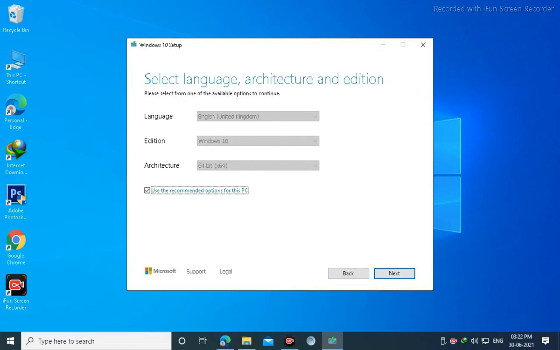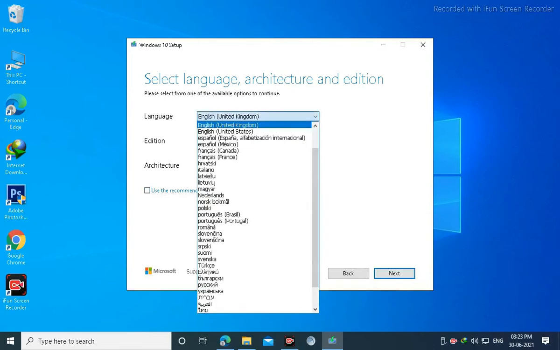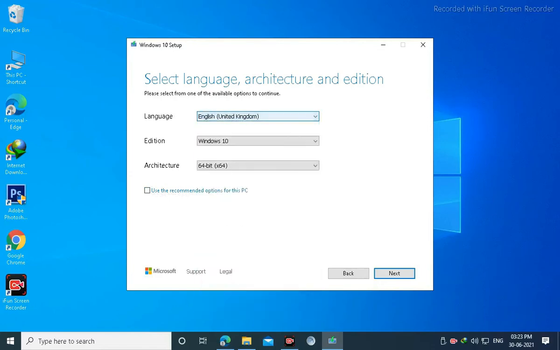Here you can select language, edition and architecture as per your requirement. Uncheck this tick. Here you can select 32-bit or 64-bit according to your PC specification. I select combined.